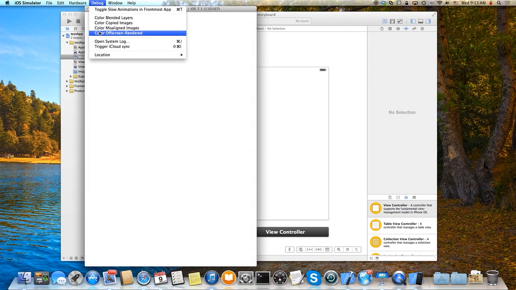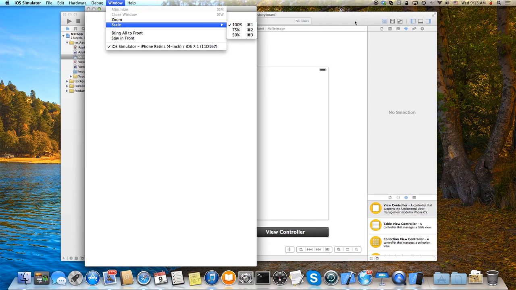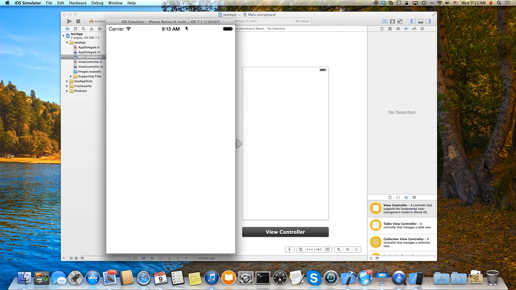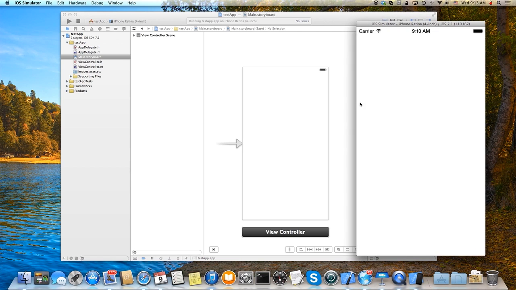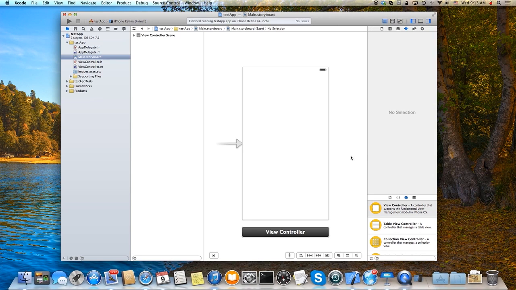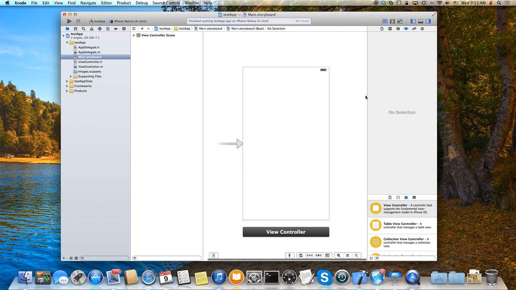If we want to make it smaller inside of the window, there's a scale. Usually I keep it at 50%, whatever will fit on my screen. So as we can see, the app compiles and it runs, but it has nothing on it. So let's put some stuff on there. All right, so I'll kill this.